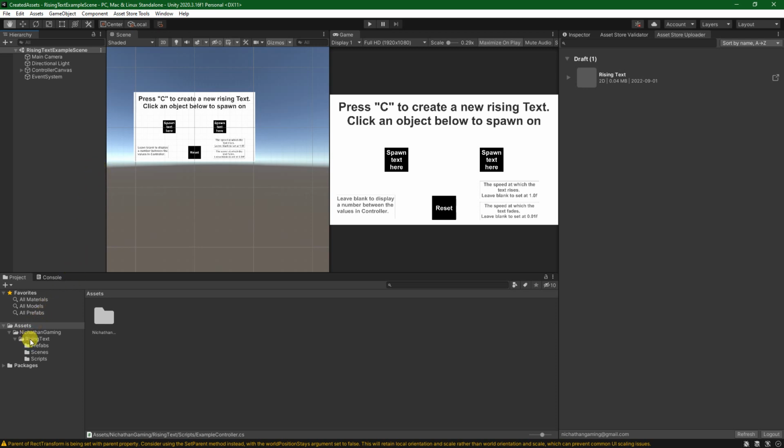So for this video I've created a rising text generator. This will generate a prefab at a spot of your choosing or on the object at a spot, and it will move it into the air as it fades it away.